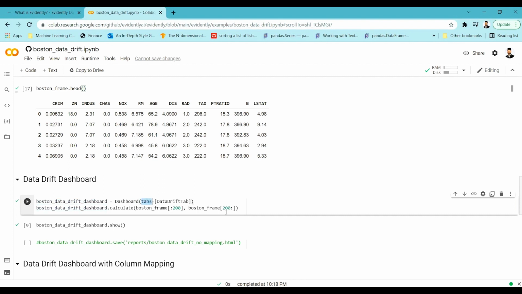So we'll import this data drift tab that we have also imported. So that's why we want to create a data drift tab. So we want to create a data drift. So that's why we are importing this data drift tab. So that's how the tab will be initiated and it will be present inside the dashboard. That's what this line is all about.